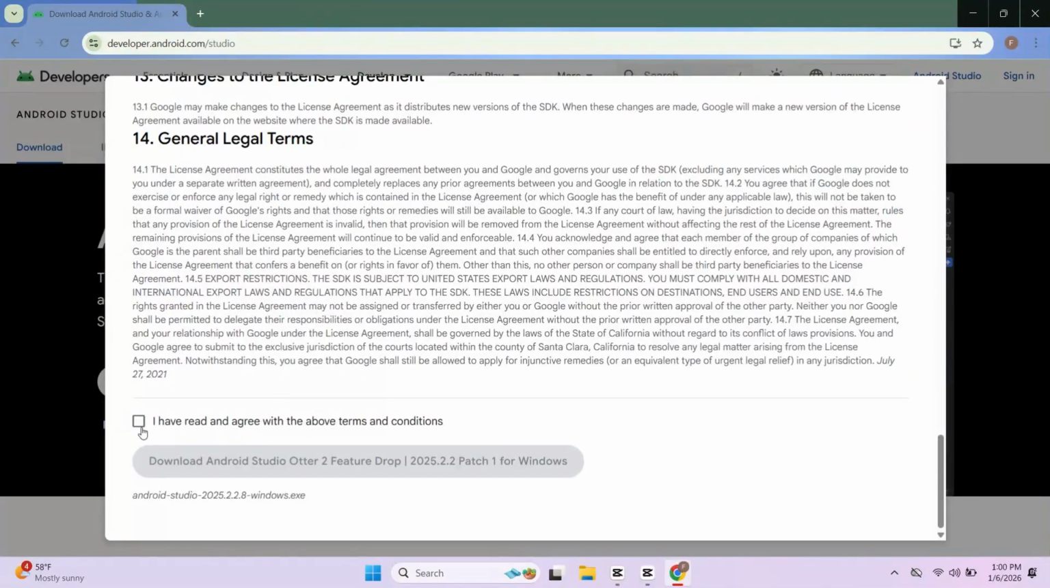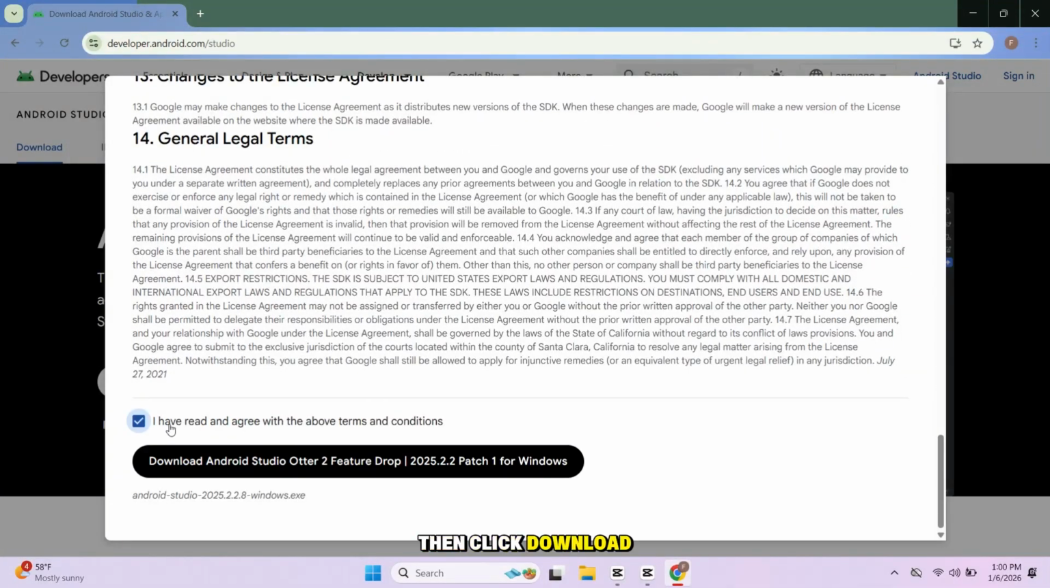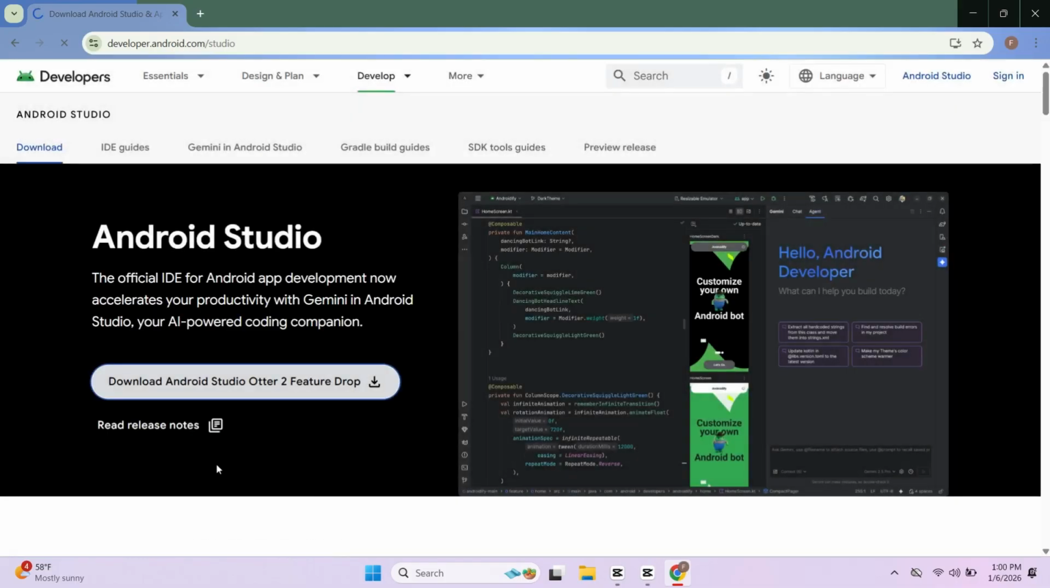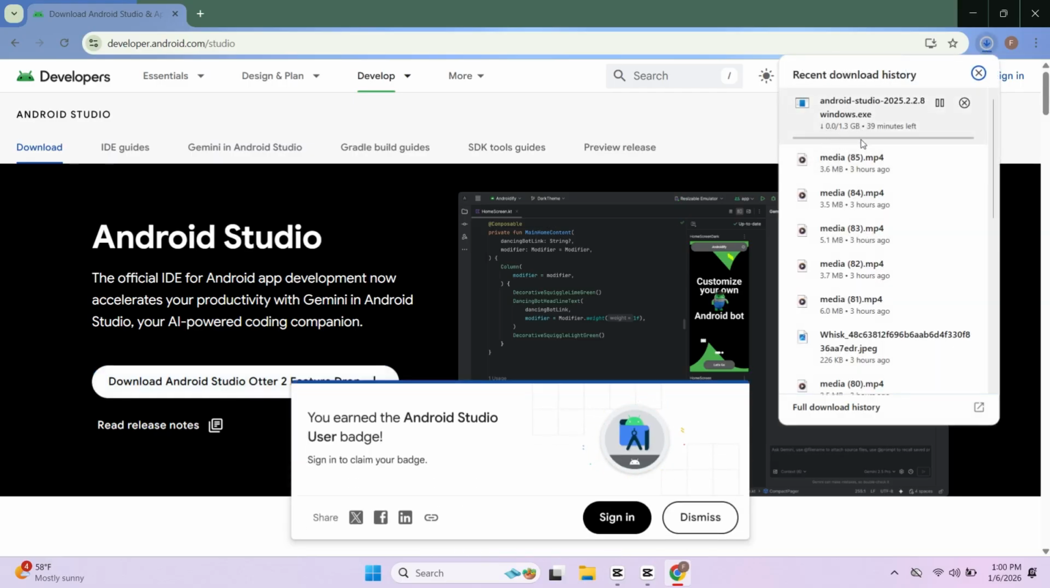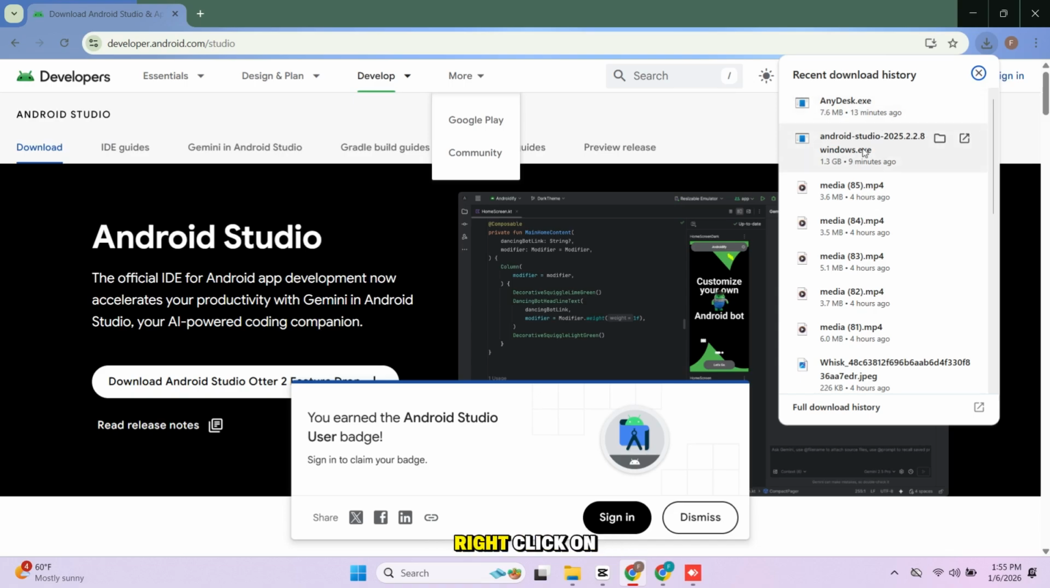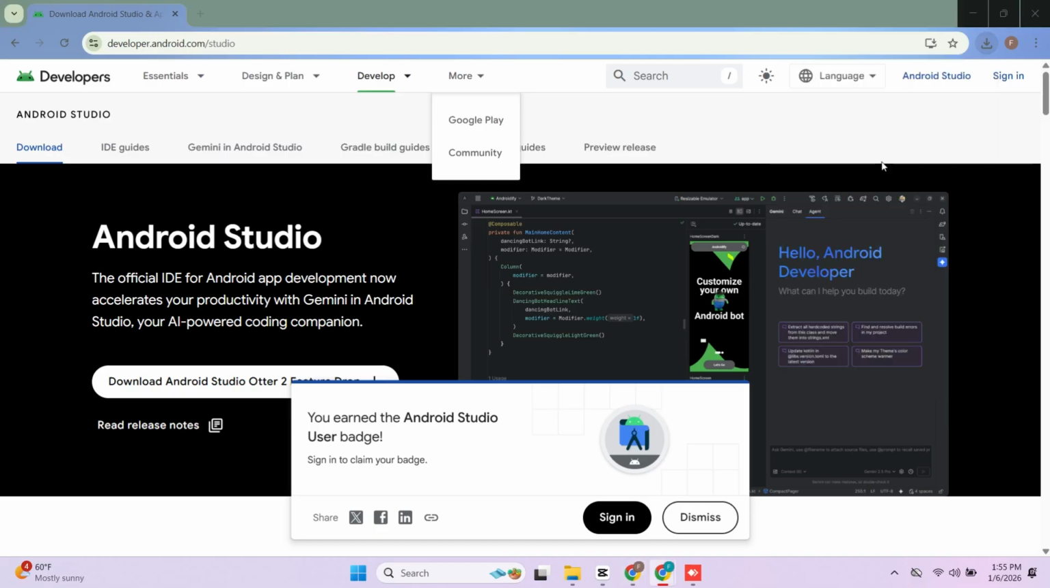Now, accept the terms and conditions, then click Download again. The setup file is around 1 GB, so give it some time to finish downloading. Once the download is complete, right-click on the setup file and select Open to start the installation.